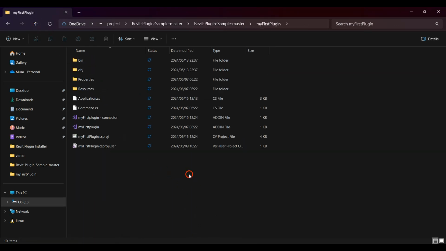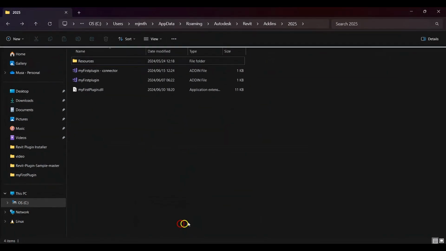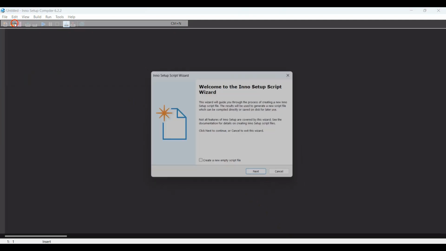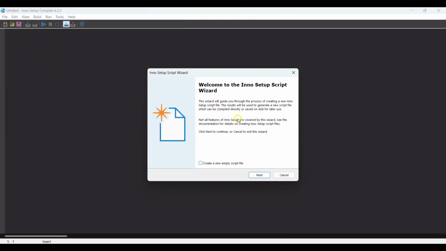Before I create the installer, I'll navigate to the Revit add-ins folder. I'll then delete all the DLL files so that there's no issues when the plugin is installed. Next, I'll create the installer by navigating to the Inno Setup compiler. Here I'll create a new script using the script wizard.